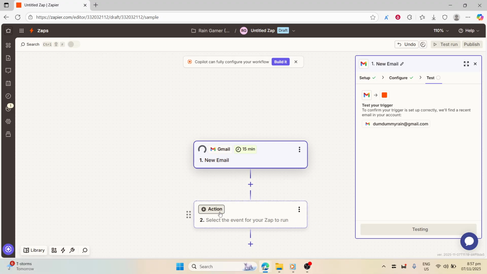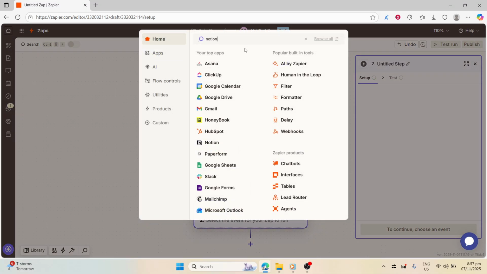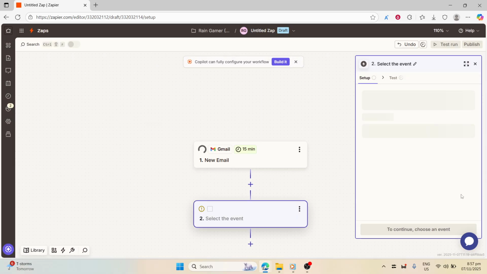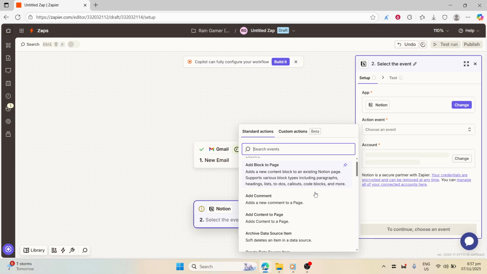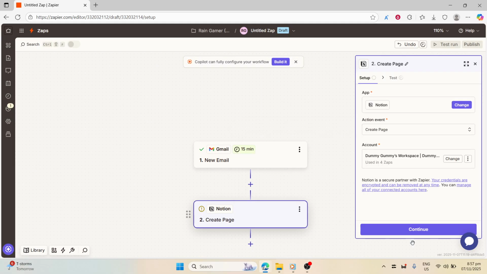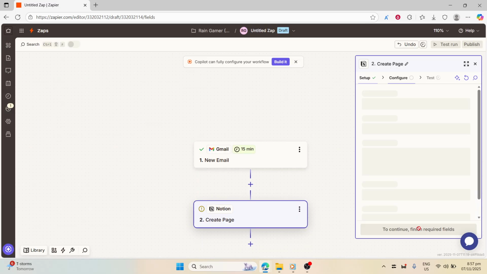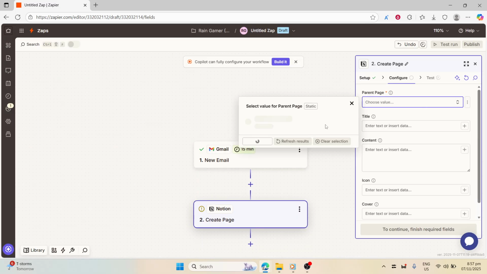Start by searching for and selecting Notion as your action app in Zapier. When prompted, choose an action event you want Zapier to carry out, like Create Database Item or Create Page within Notion. Connect your Notion account and assign the relevant pages or databases you'd like to interface with. You'll need to specify the database where your email details should be sent.